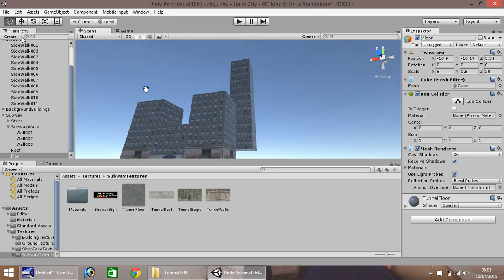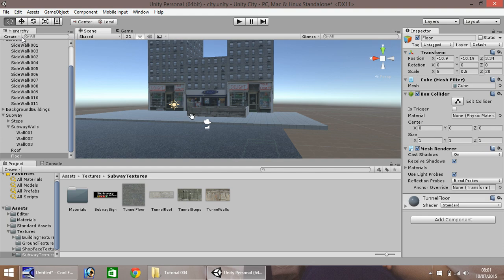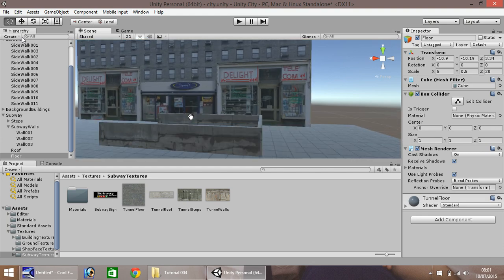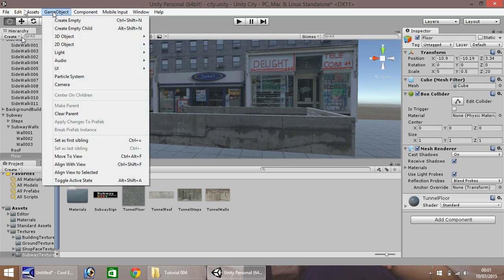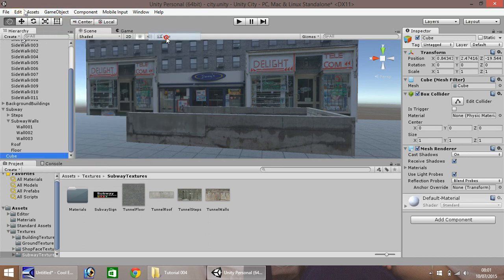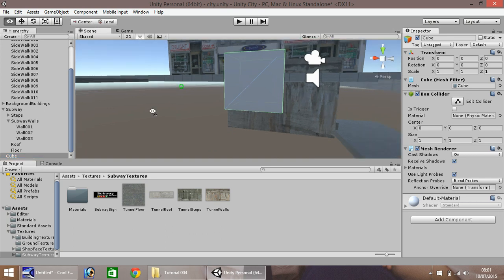So now back above ground, back to our subway entrance. We're going to quickly create a sign. So game object, 3D object, cube. And as always, zero out the axis. And let's focus in on our cube. You can double click here in the hierarchy.